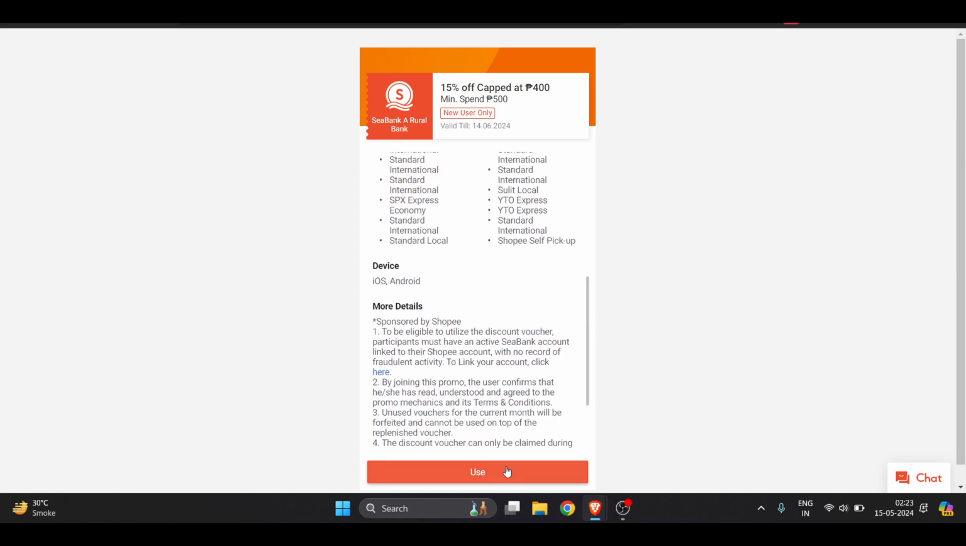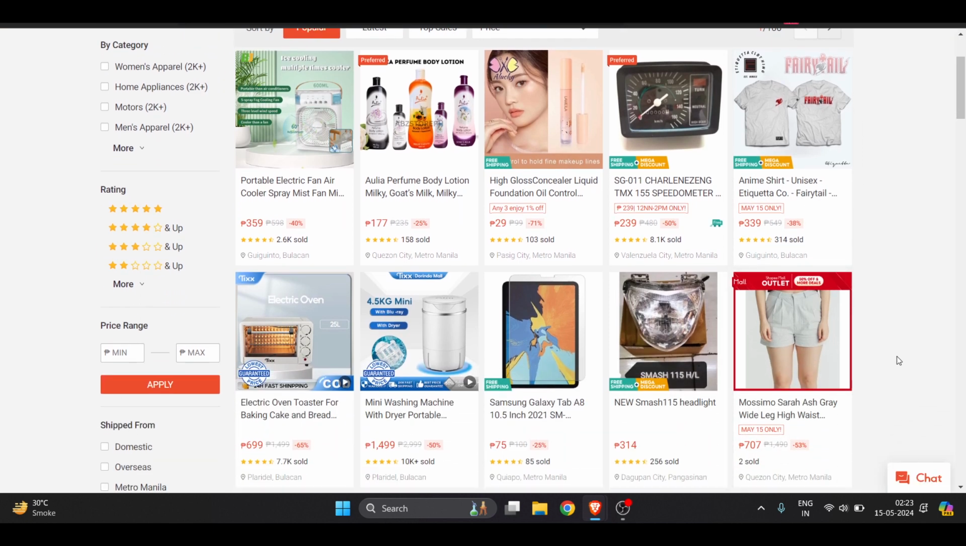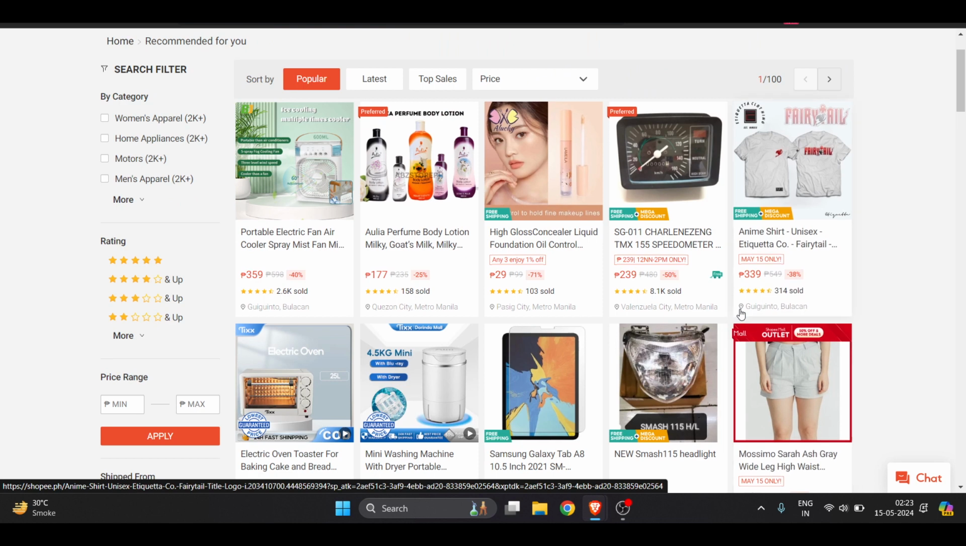And just click on use. If you just tap on use, Shopee will show you all the products where these vouchers can be used on this purchase of these products, right? And this is how you can solve your problem.